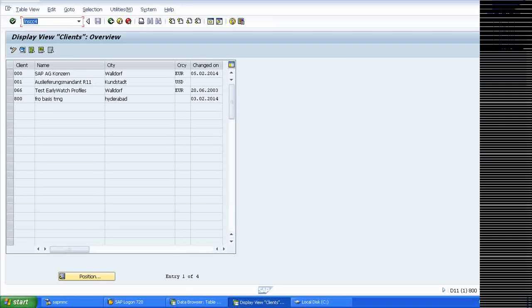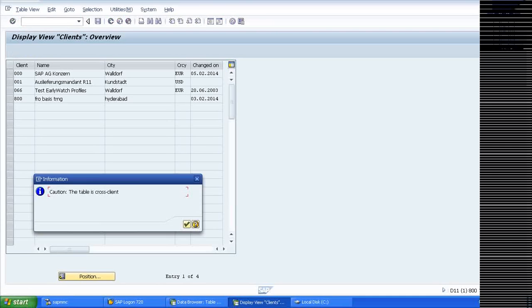In SCC4, if you want to create any client, go to change mode. See, this is cross client. What this means is, by sitting in 800, I am creating one more client. After logging into 001 also, you can see the same data here. These entries you see are the same. Why? Because this is cross client. Wherever you log in, this transaction code view shows the same. That is cross client. Got it, guys?